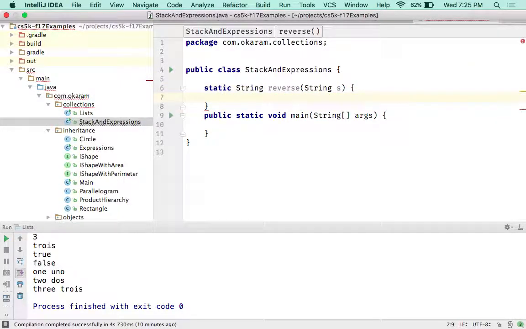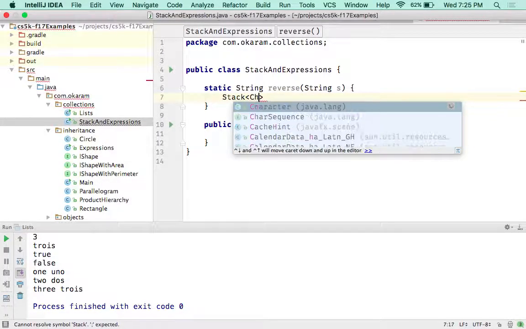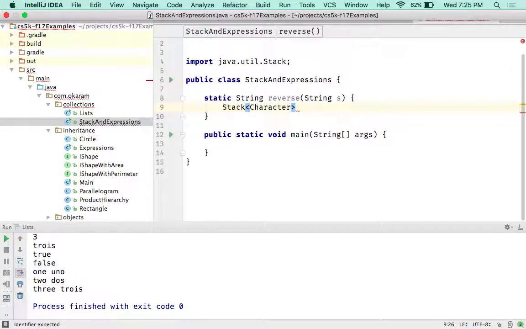They are all collections. They all implement the interface Collection. So there are at least some methods that you keep using over and over. It's not like everything, but you tend to use them all, right? In fact, we're going to use add, right? How can we use a stack of characters to reverse a string?